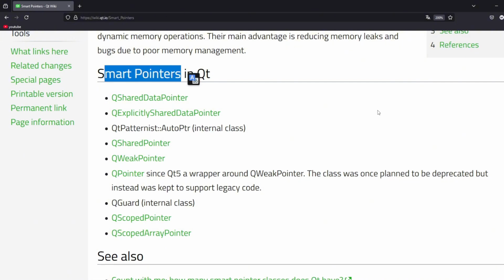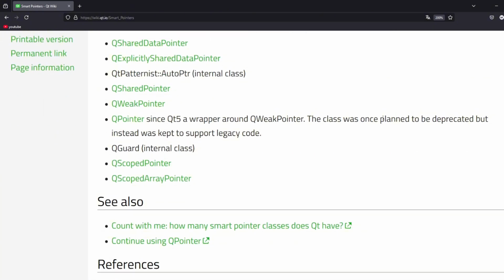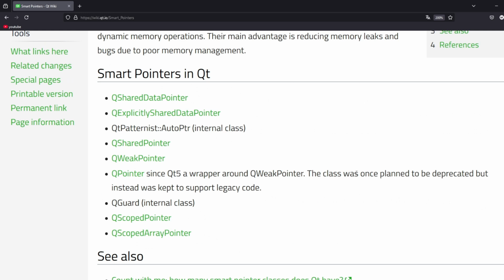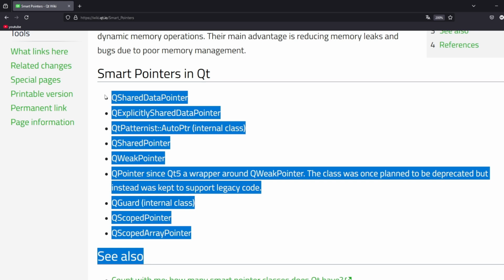Hey everyone, in today's video we will discuss smart pointers. I will start with what it actually is, then cover cases you most likely use it, and finally show how to use all types of smart pointers given by Qt framework in code.